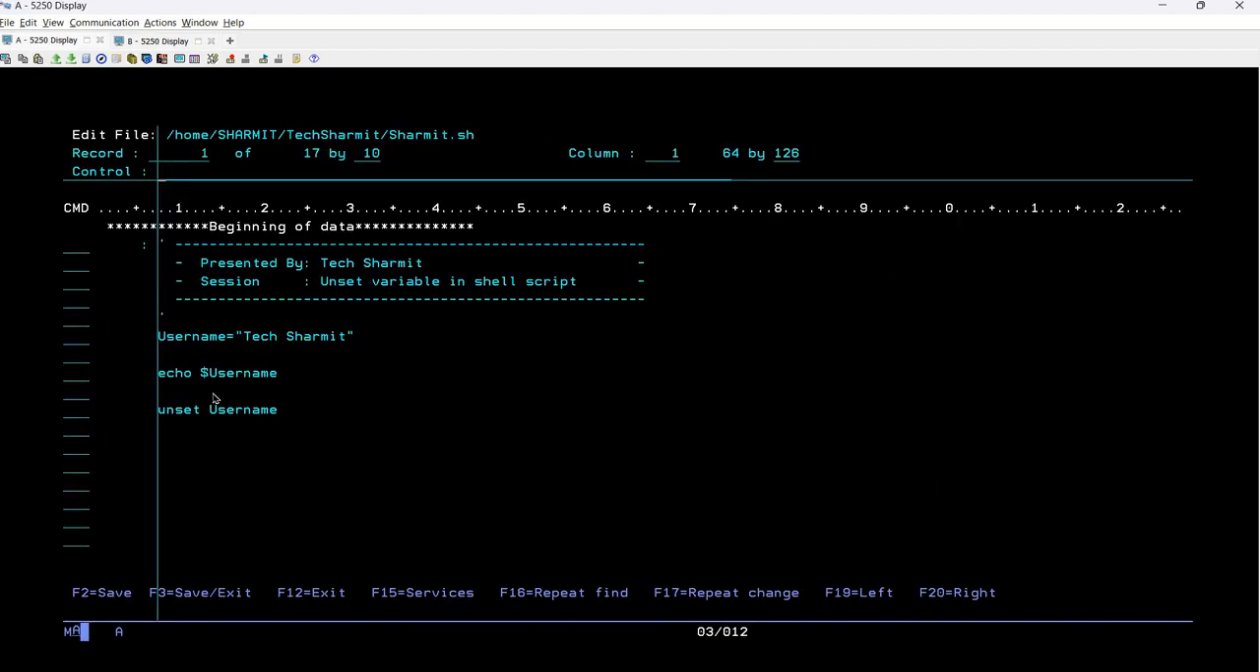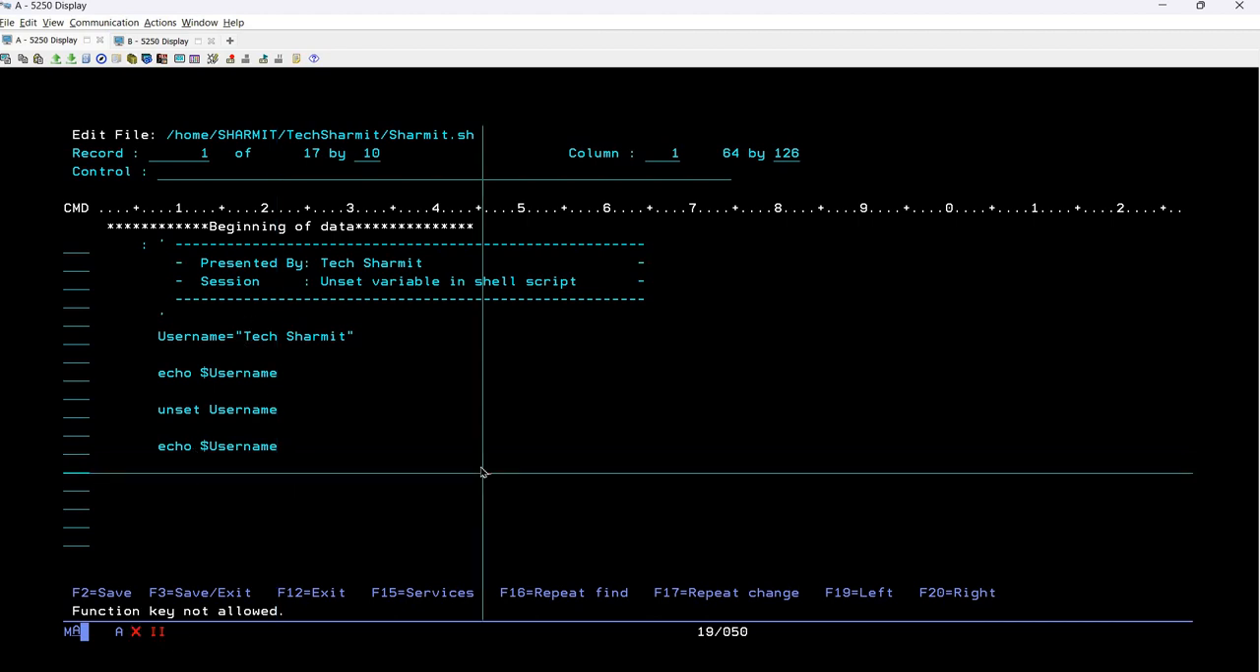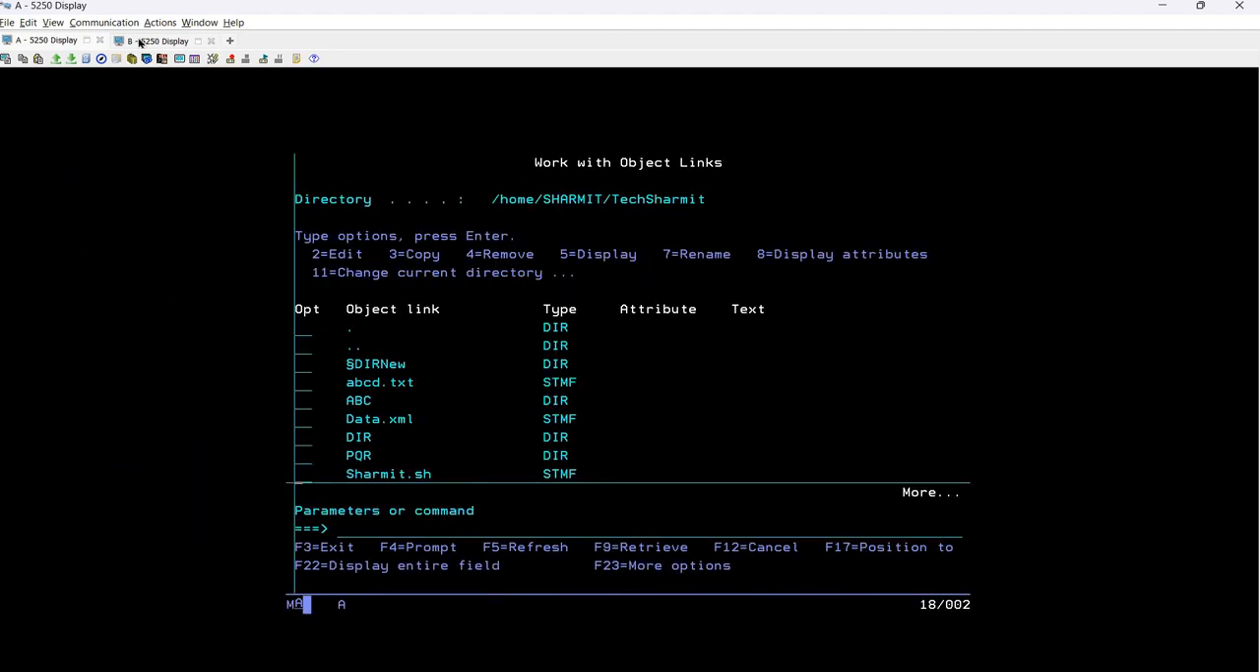Remember one thing: this thing we declared, after that we printed. So we have got the output of only these two parts, right? But after unset we have not printed anything. So let's try to print after that. After unsetting it, if I try to use the echo command with the same variable name, you will find that it is not printing the data, even though we have tried with the echo command. So let's press F3 to save and exit.